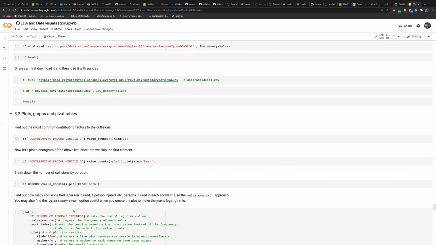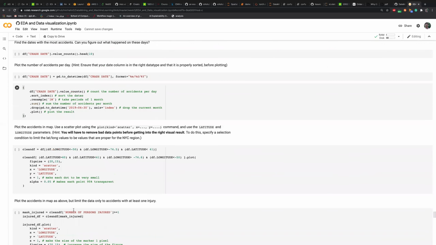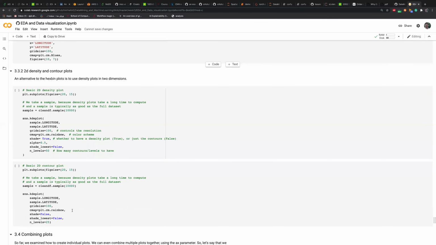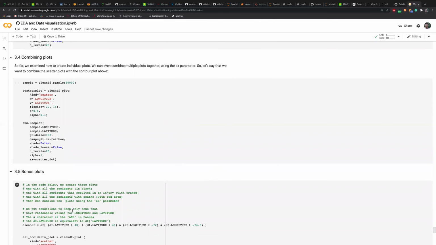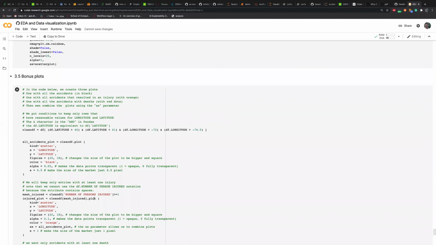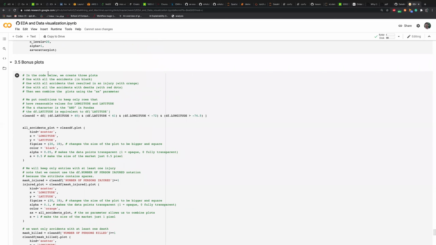I guess there is not enough time for me to do it in the online session, but please try to do the rest of the notebook at home. Also, these bonus plots are really cool. With that, you can actually visualize the accidents on the map and see which parts of the cities had more accidents and so on. So try to do it and the results would be really cool.